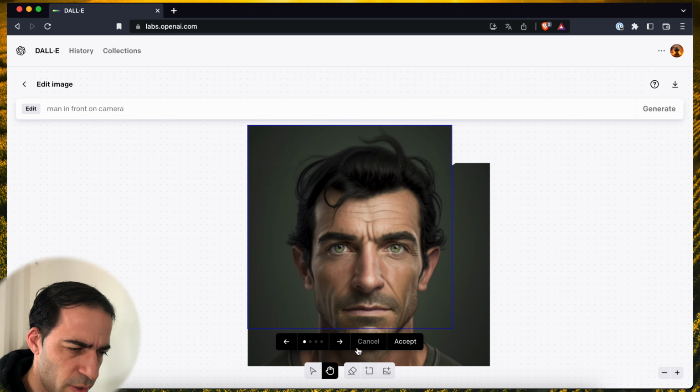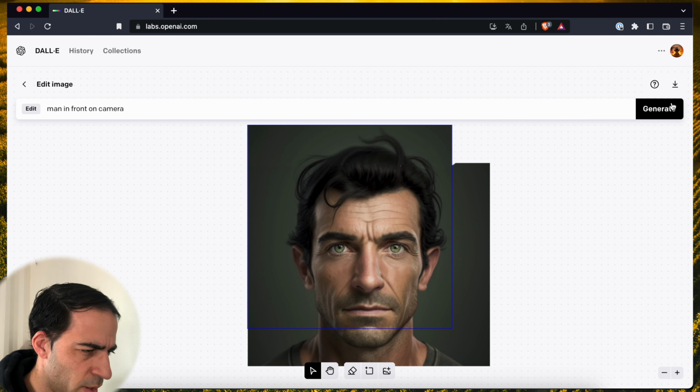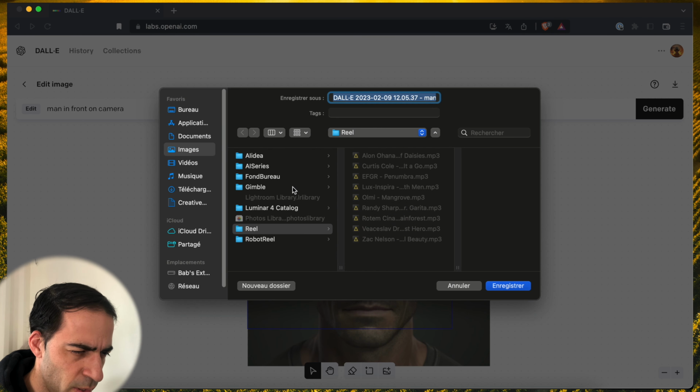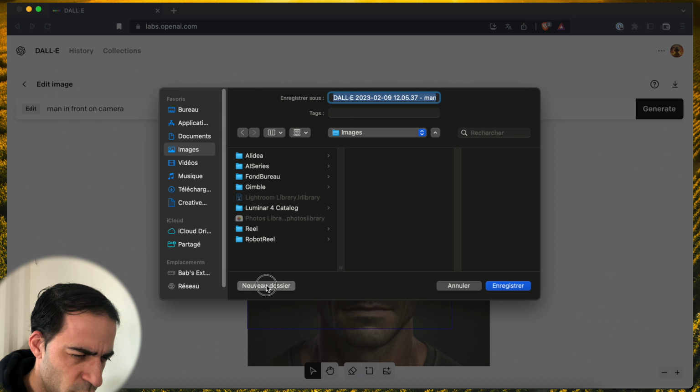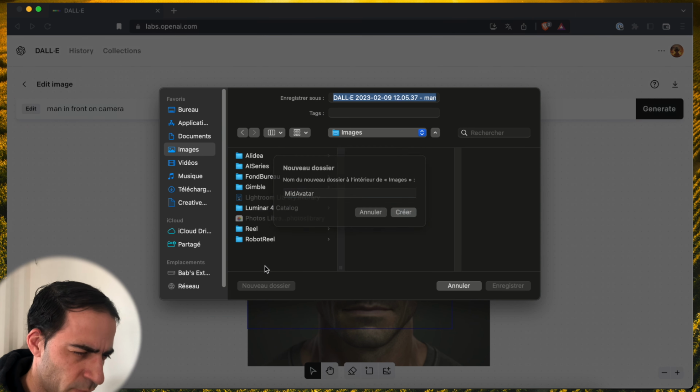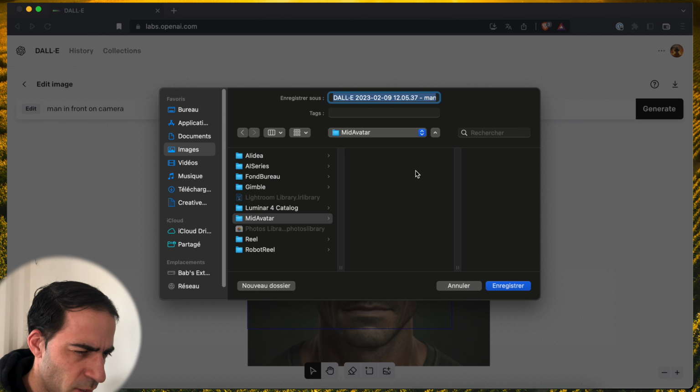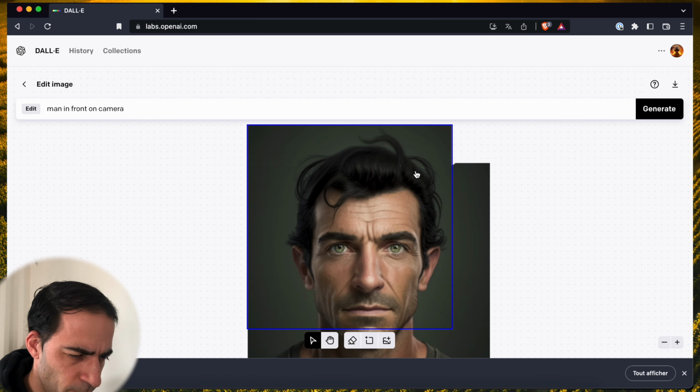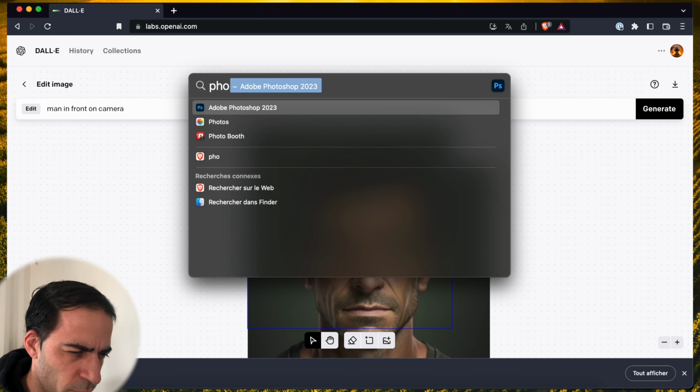So the generation is done. I'm always impressed by the way AI can add new hair or a new style here. So I think I'm going to accept that one and save it to my laptop. I'm going to go on image, make avatar, create, save it. And then I'm going to open Photoshop.